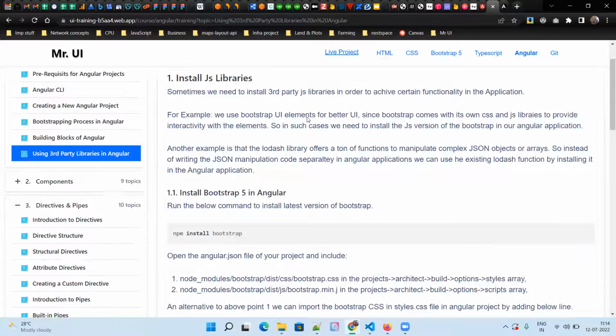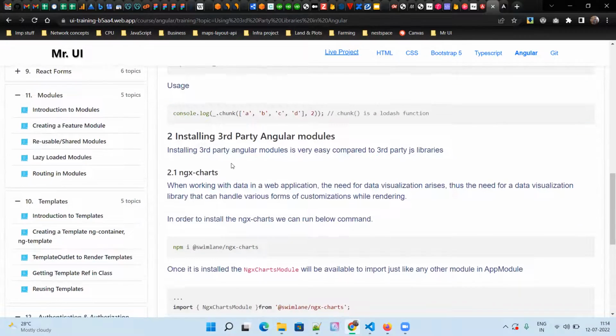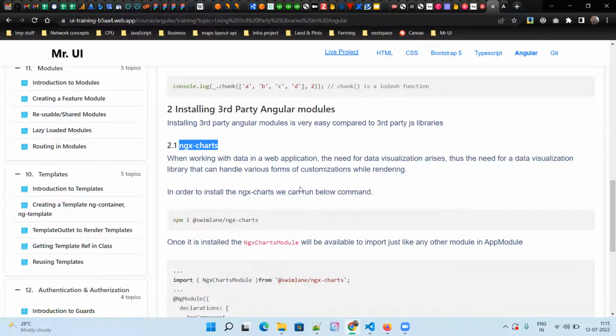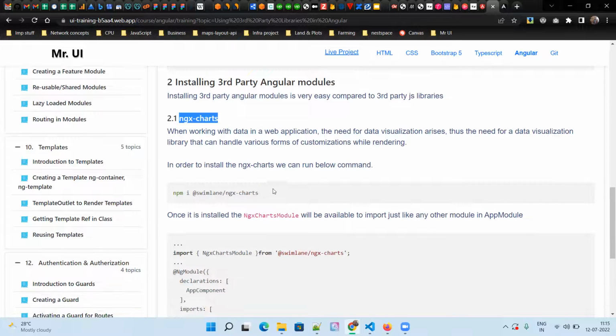And let's say, if we take this example, we have a charting library called ngx-charts, right? This is developed by some people, and it's an open source project. If you want to use the charting features in your application, like the pie chart or the bar chart, you can use this command: npm i for install, and I'm saying @swimlane/ngx-charts. This is the name of your plugin.